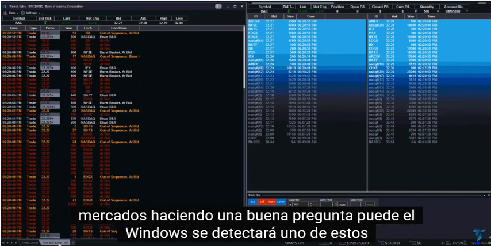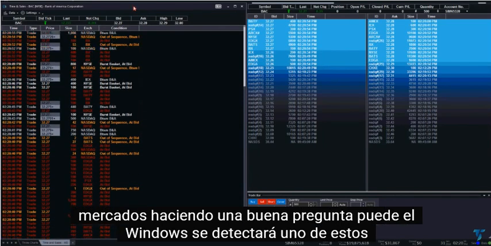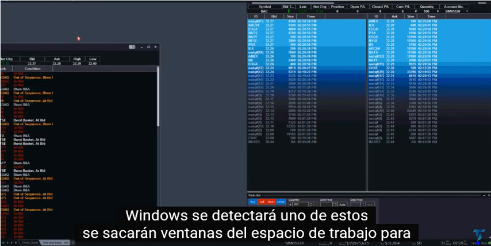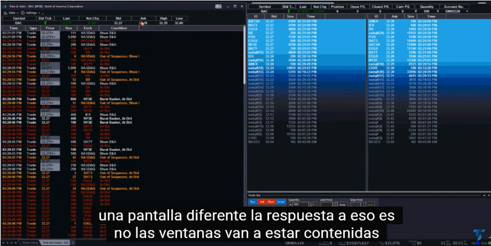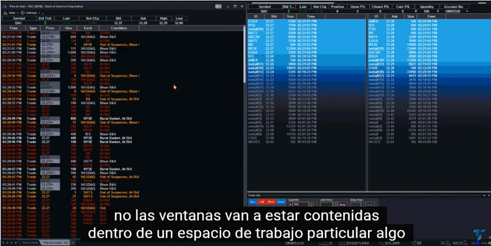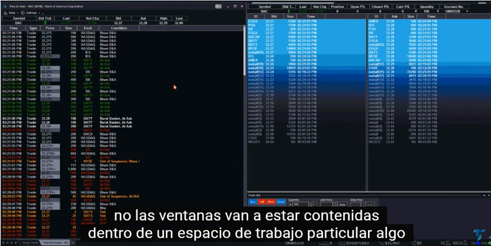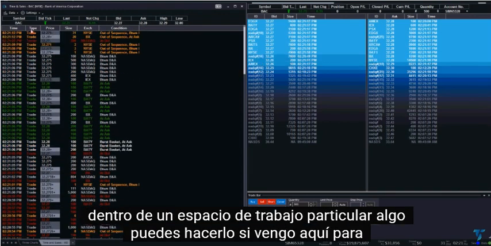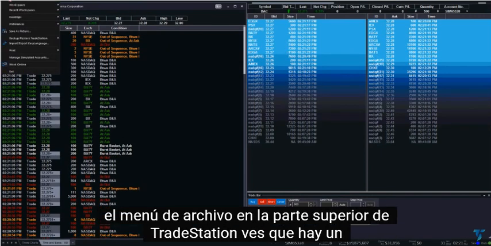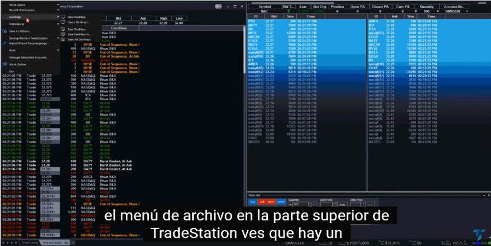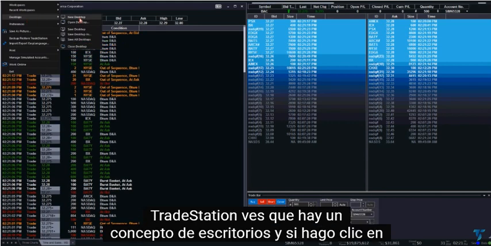Now, Mark is asking a good question. Can the windows be detached? Can one of these windows be taken out of the workspace to a different screen? The answer to that is no. The windows are going to be contained within a particular workspace. Something you can do, though, if I come over here to the File menu at the very top of TradeStation, you see that there's a concept of desktops.